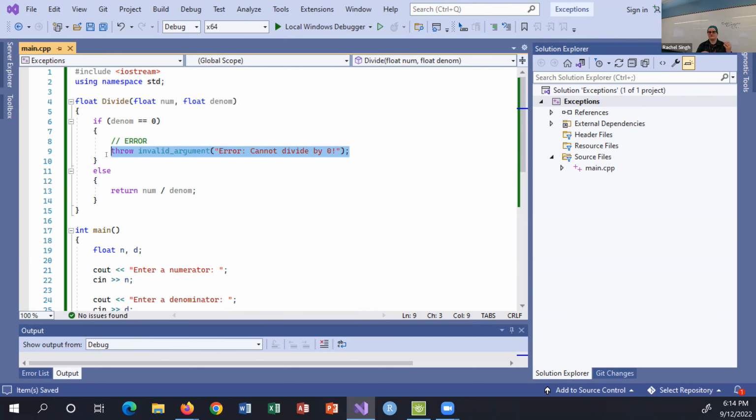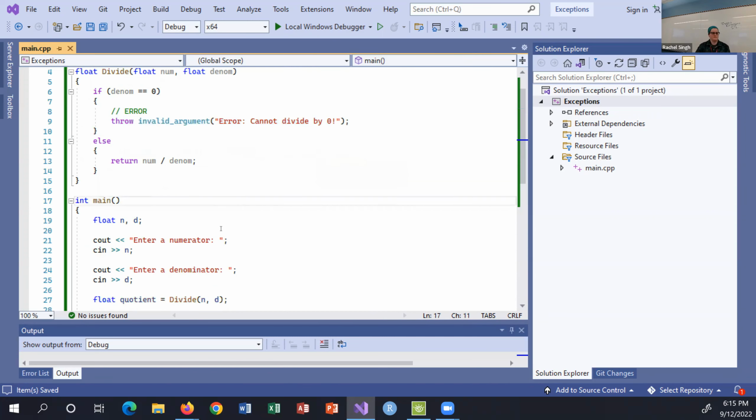And then now we have an exception object. It has a type of error that it is, and it has an error message. So then we can also use that in multiple ways. We can print it out to a log, we can display it to the screen, anything else.